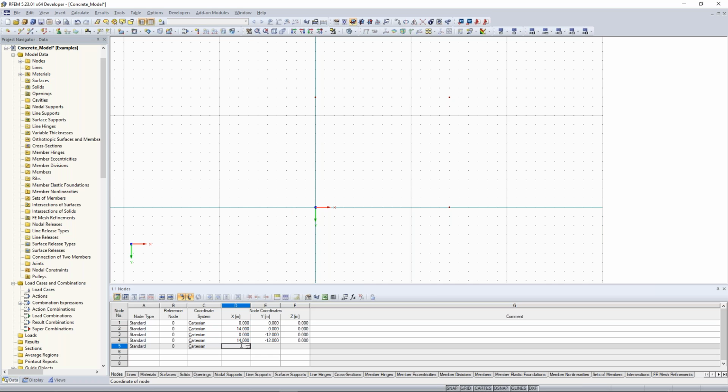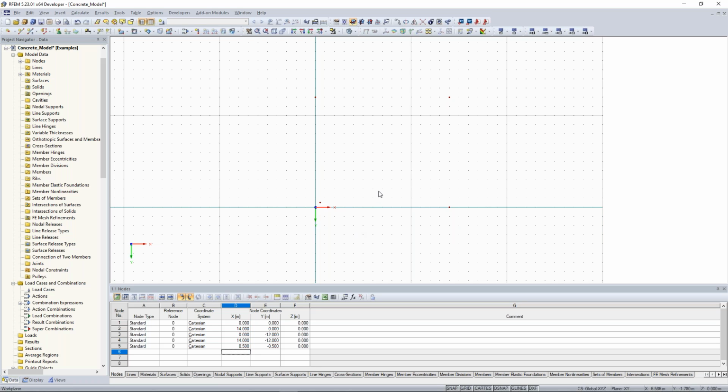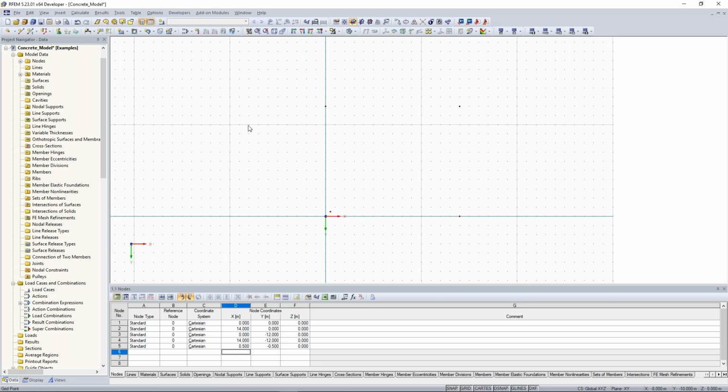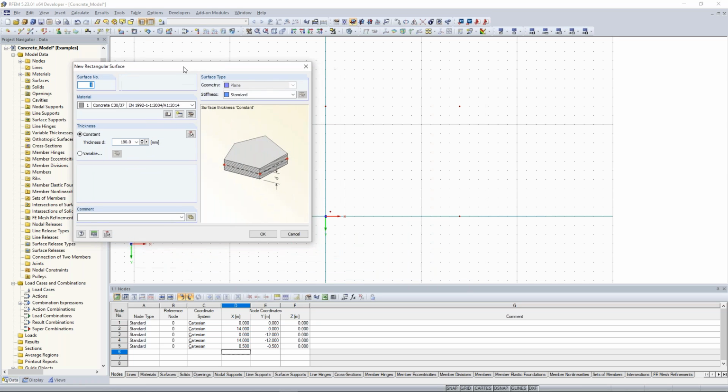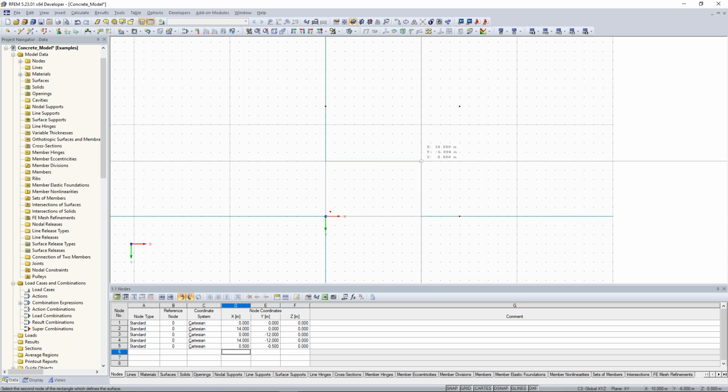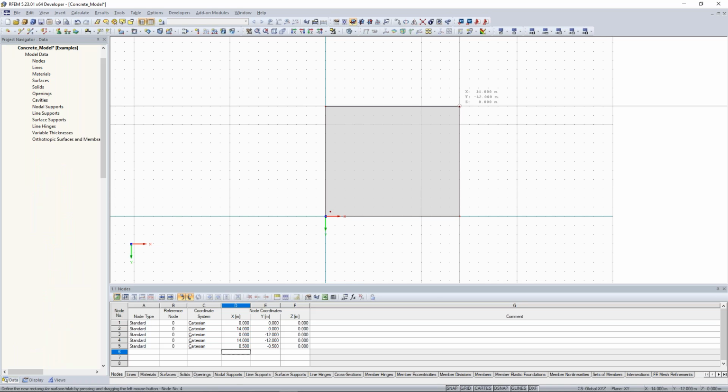Now, one last node I create. This will have the coordinates 0.5, minus 0.5, and 0. Okay, good. So the next thing we're going to do is creating this rectangular surface. So click here on New Rectangular Surface. And I think this is now familiar. We decide to create this concrete C3037. And we have a thickness of 200 millimeters. Click on OK and draw this rectangular surface from there to there. Okay, this is our first surface.